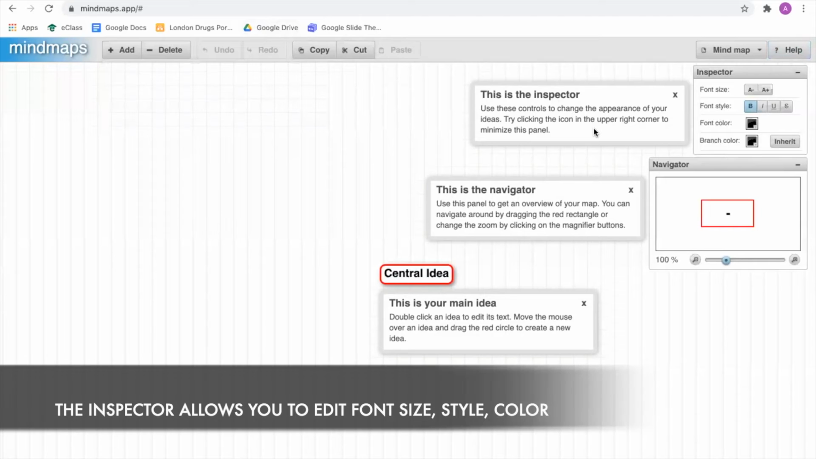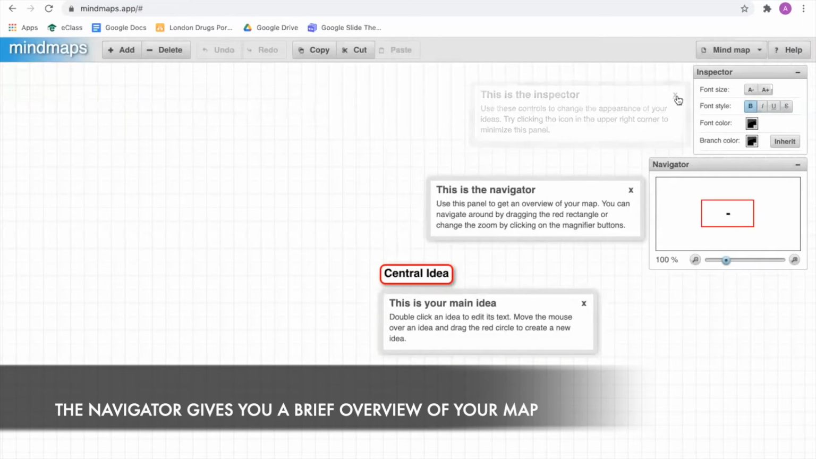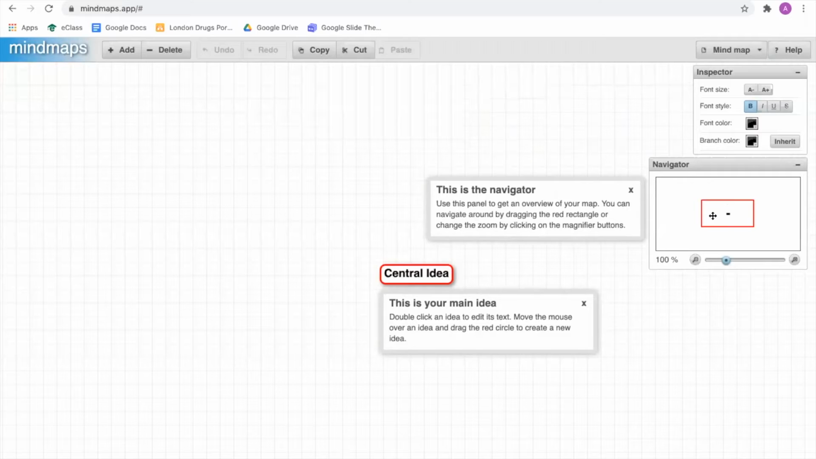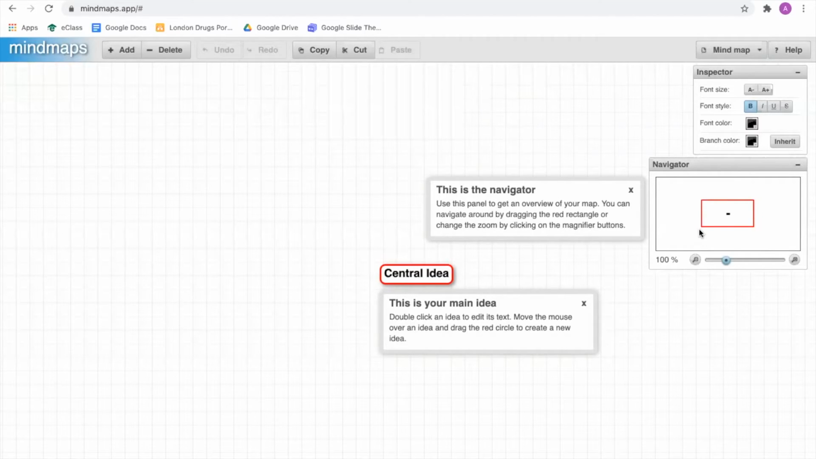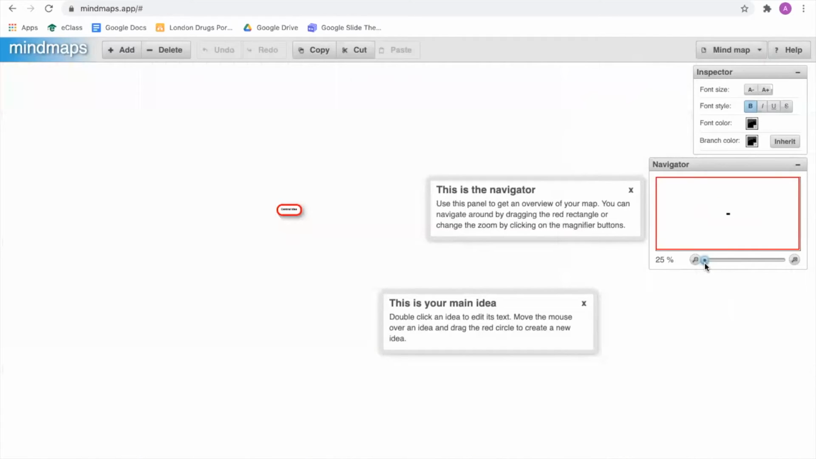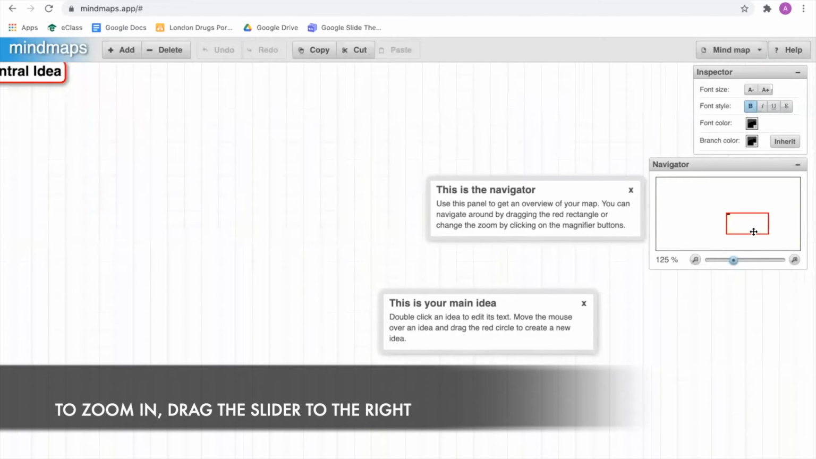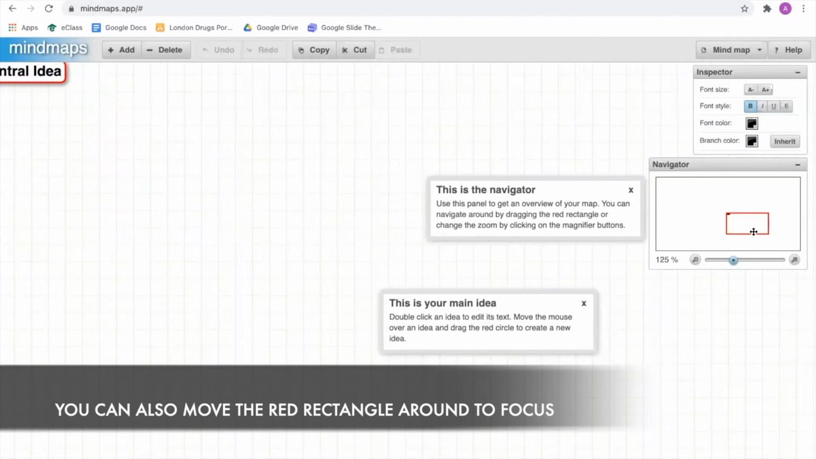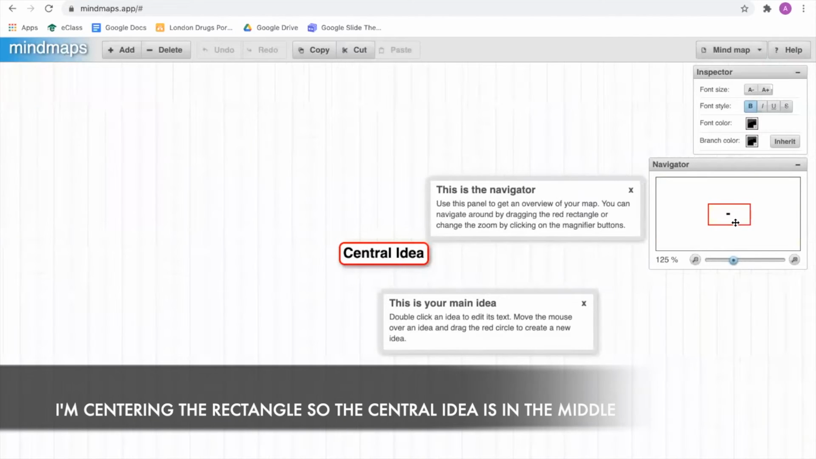The inspector allows you to edit the font size, font style, font color, and branch colors as you would like. The navigator gives you a brief overview of your map. For here, you can see that we are within the red rectangle. If you want to zoom out, you can drag it back to make the screen bigger, or you can drag it closer to zoom in. You can also move the red rectangle around to focus. So I'm going to center it back so the central idea is in the middle.